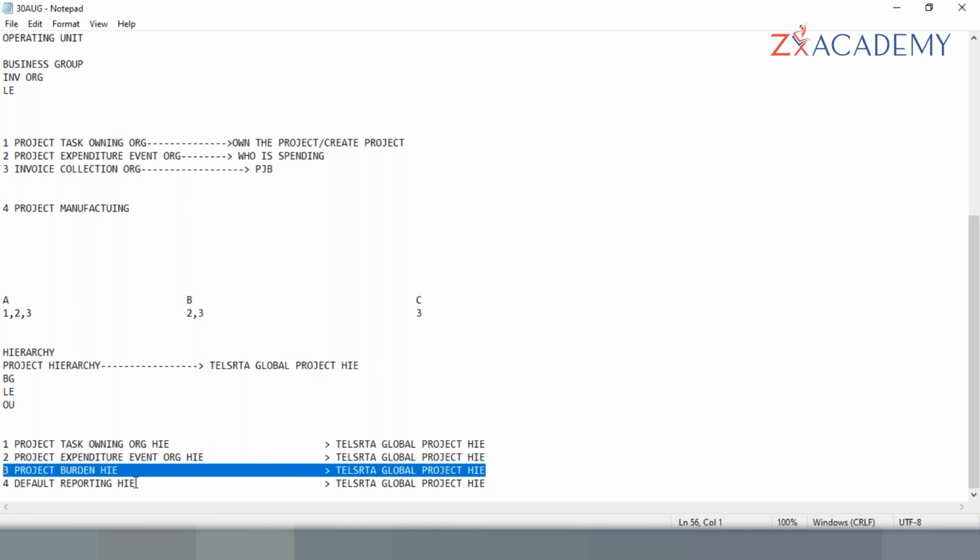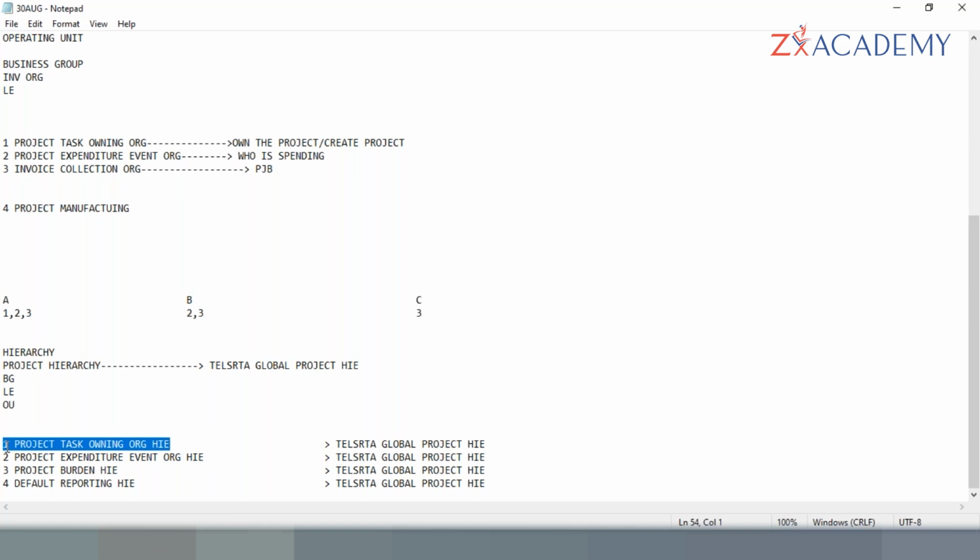But for the rest of the three, the 1, 2 and 4, we will be checking from tomorrow's class onward, where the system is used to check and why it is giving what it gives, and everything. To create one particular organization, we'll keep that in these hierarchies.